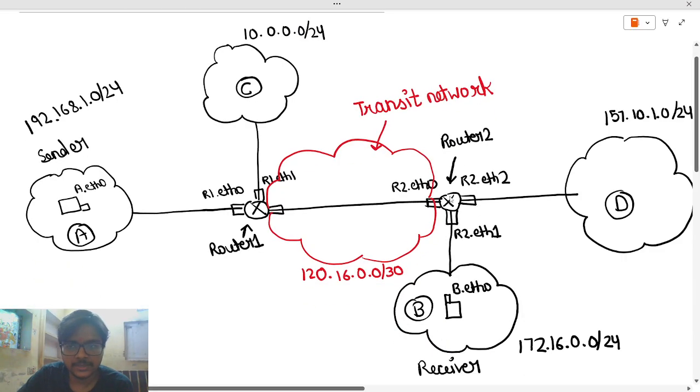Hi, so we'll be seeing the routing of a message from this network to another network, which is our target network. The sender in network A has to send a packet to the host which is in network B. First of all, let me teach you about this network.